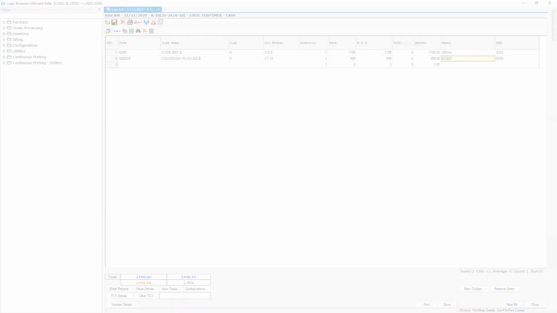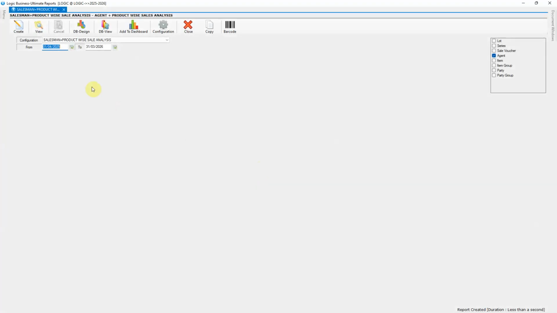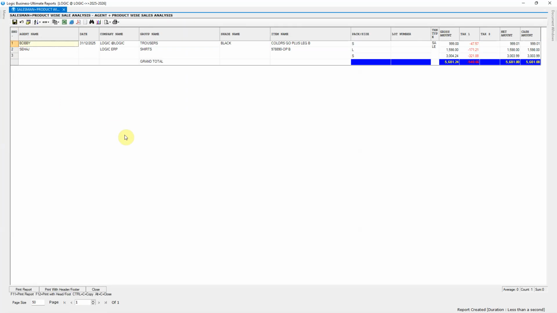You can also review the agent-wise and product-wise sales analysis under Agent-wise reports. This report displays sales details for each item based on the respective agent, helping you analyze agent sales performance item-wise.